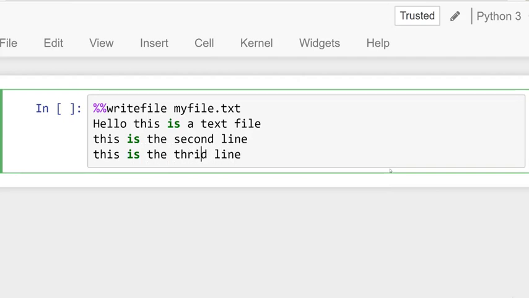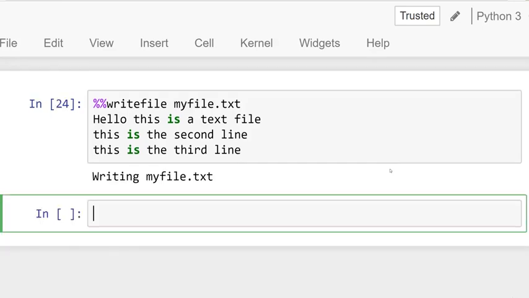Let me make sure I spell that right. So again, this only works in a Jupyter Notebook. If you don't have Jupyter Notebooks, maybe you're working in Sublime Text Editor, go ahead and just write this into a file and save it as a .txt file in the same location as wherever your scripts are running. So we're going to run that, and you should see successfully wrote myfile.txt. And now what we can do is actually open up and play around with these files.